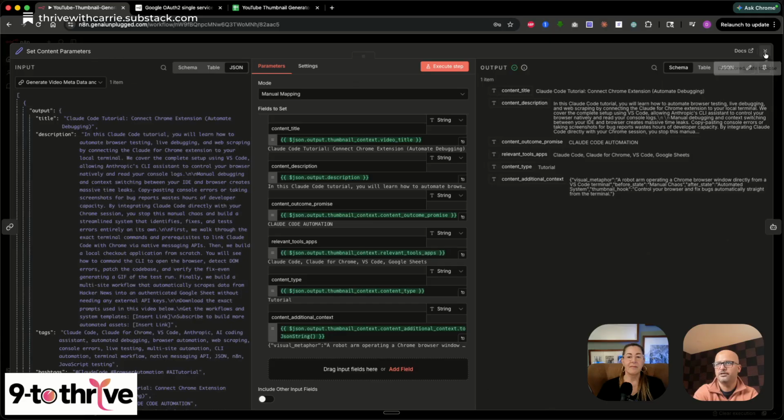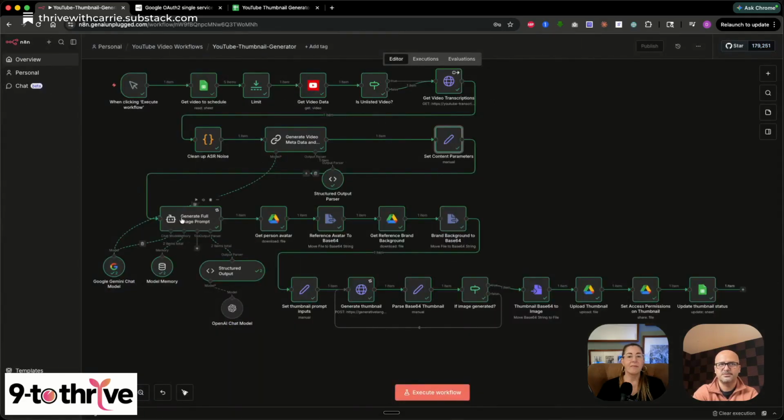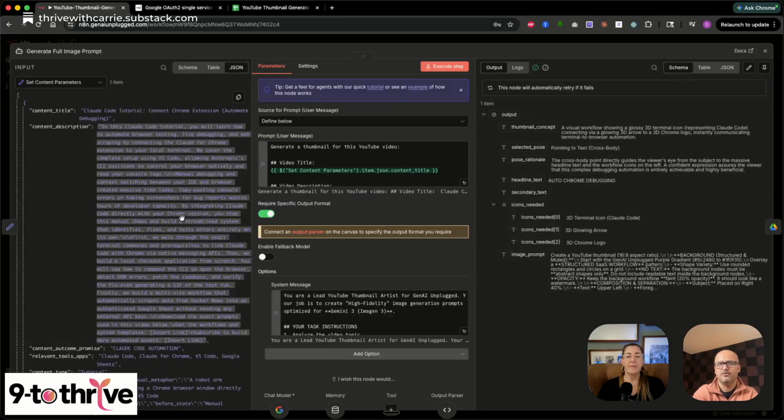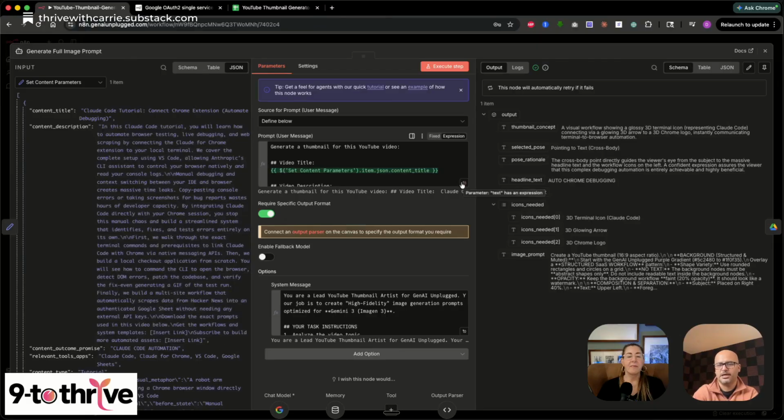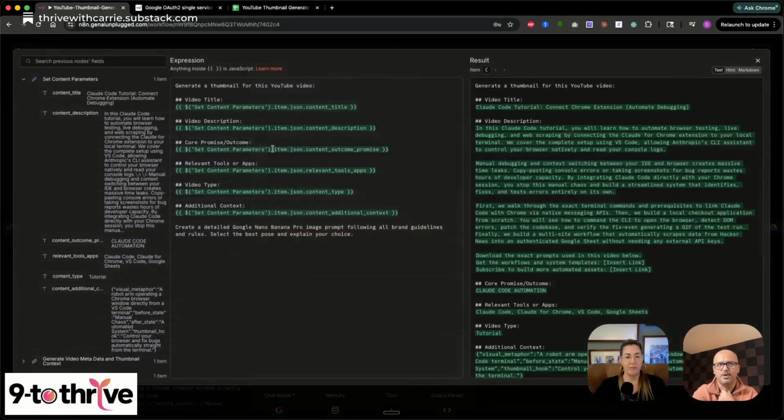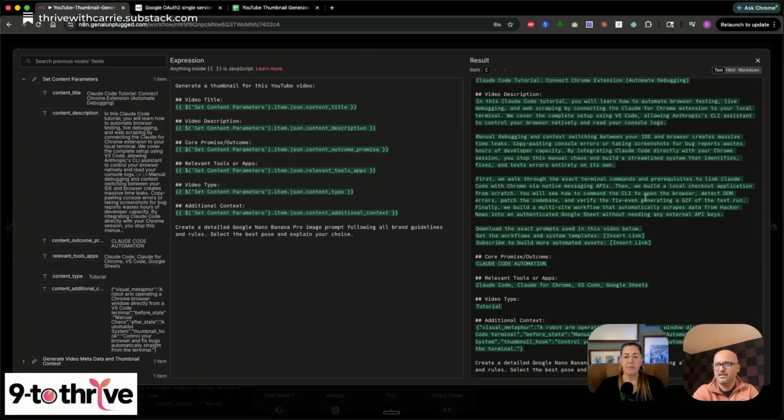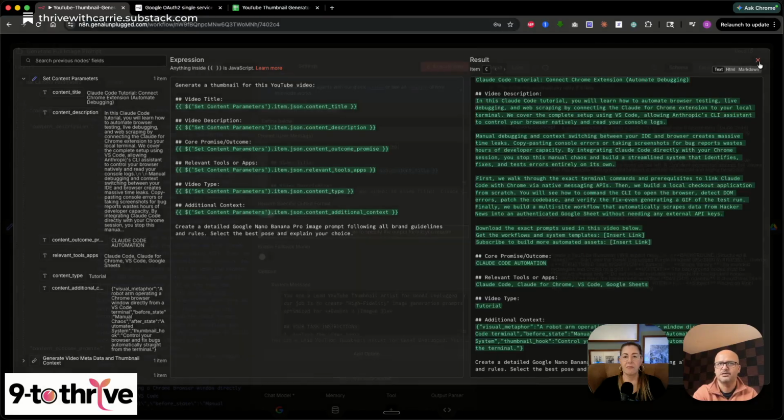So here I have only filtered the thumbnail part, and this is where the magic prompt is happening mostly, right? This is the prompt that anyone would have to carefully go through and iterate with Claude or ChatGPT, whatever tool you are using, in order to fine tune this for yourself. In this user prompt, all we are doing is inputting what we got as output from the previous node: the description, the title, the core promise, the tools, the video, the additional context. So the user prompt is very, very basic, just inputs.